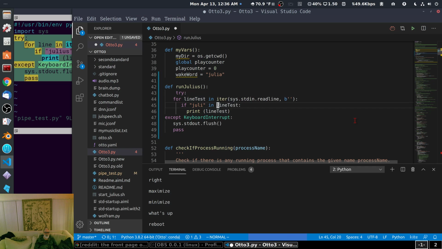See, because this catches both cases. Remember, this is text coming back, so this text is going to be in Julius, it's going to be in Julia, it's going to be in Juliana, and anything like that. So this is enough, and I think that I should just make this wake word, take the quotes away and just change this to wake word, but I'm not going to do that now. I will do that later, because I'm making other changes in here, and I don't want to make a lot of changes all at once.